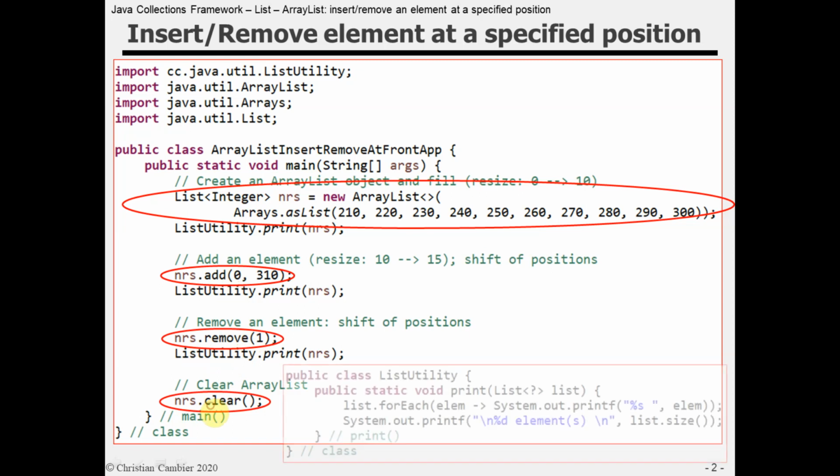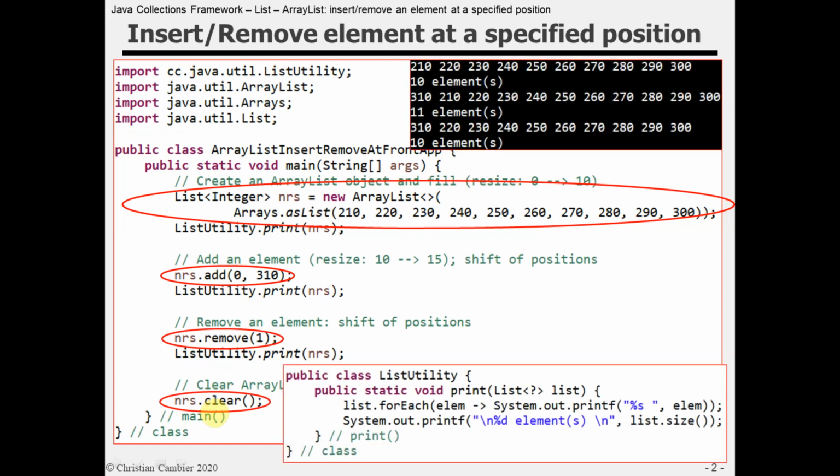Executing this whole program will provide the following outputs. So first the 10 elements displayed, then 11 elements with the new element added all the way at the beginning. And after the remove, the second element 210 is removed, yielding 10 elements. And then finally the clear, which is not printed out afterwards. Let's find out in the memory layout what happens when executing these statements.